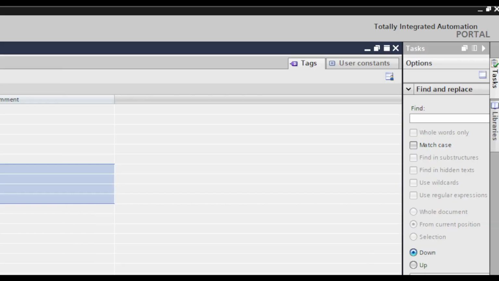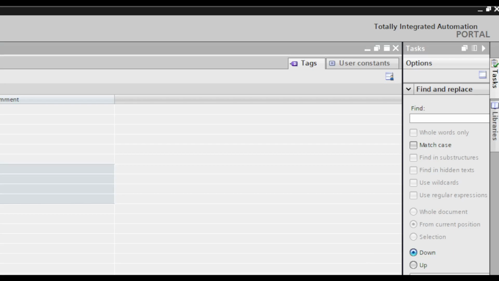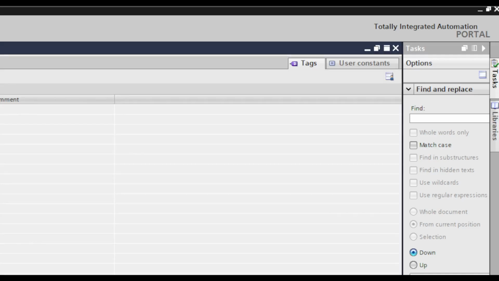Now, to make my life easier, let's go ahead and add a new tag table here. And I'm just going to call this one encoders. So I am going to add this encoder. So I'm going to say vertical count. All right, data type. I think this is a DInt is what we want. And my address is ID 1000, if you remember. Then my rotary count, DInt, and this is ID 4000.